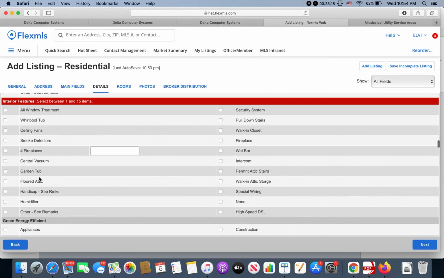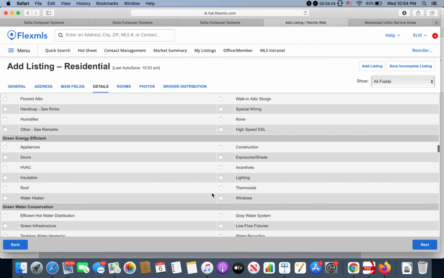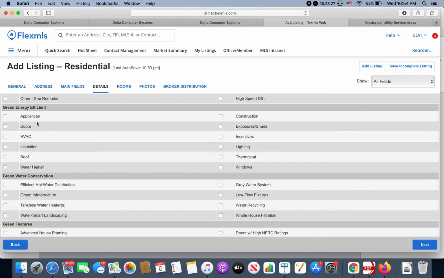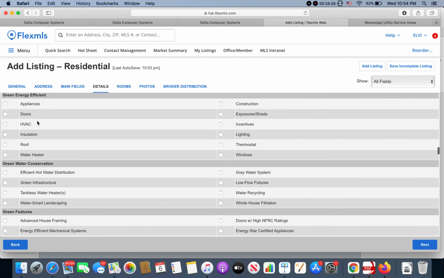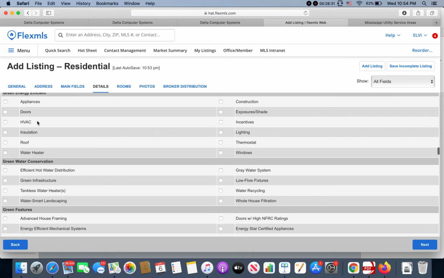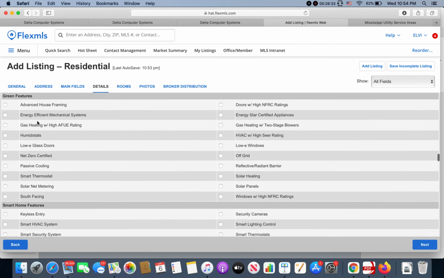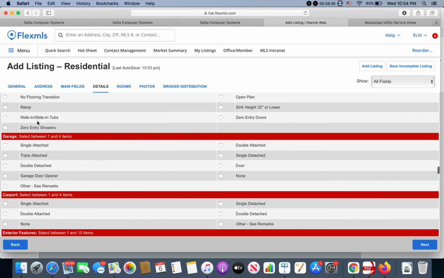Interior features, you've got all kinds of different options here. Walk-in closets, you get the idea. Energy efficient, none of this stuff is required. Of course, if it applies, select it. If not, move right along. It's all about time and efficiency.